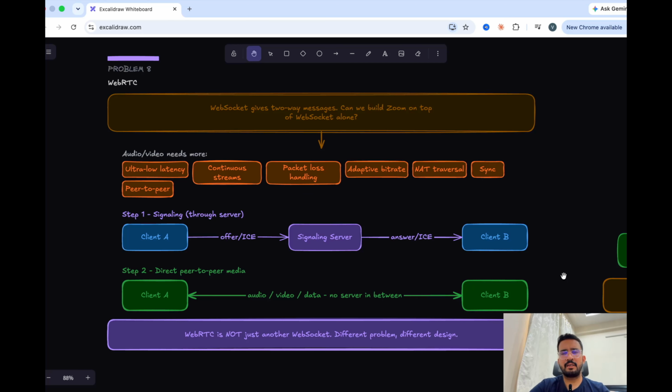So in WebRTC, what happens? First, client A and client B, as you can see in this diagram, share their communication information, their connection information, with each other. And then once a particular connection is established, both client A and client B can send audio and video signals in a peer-to-peer manner directly to each other. So there is no server in between once the connection is established. This is different from WebSocket. In WebSocket, there is always a server in between. But in WebRTC, once a connection is established, no server is required.